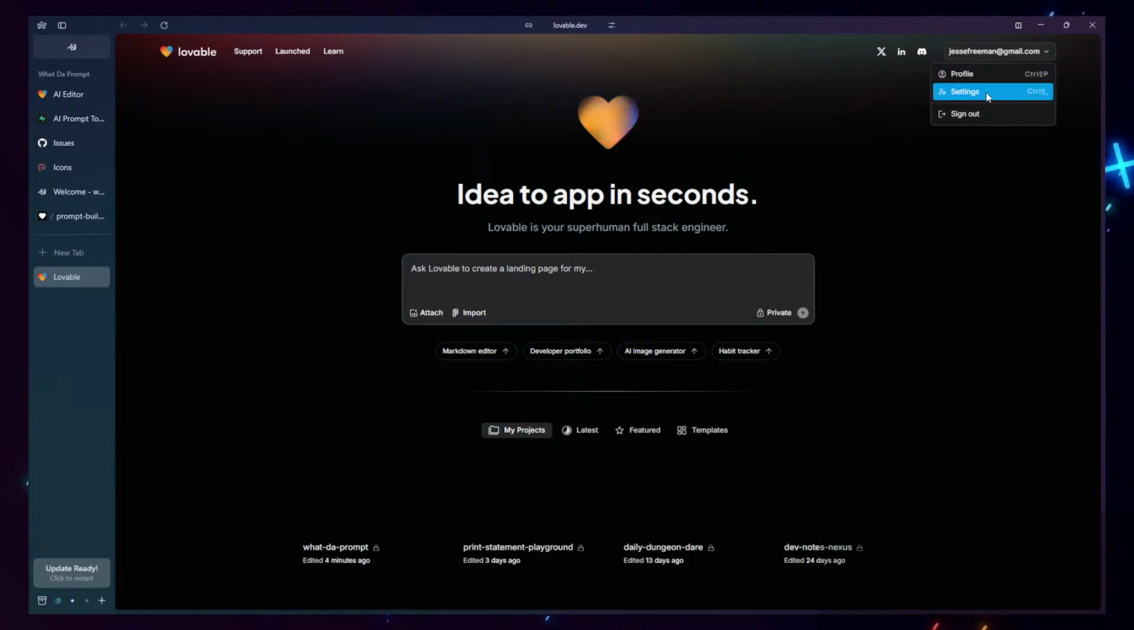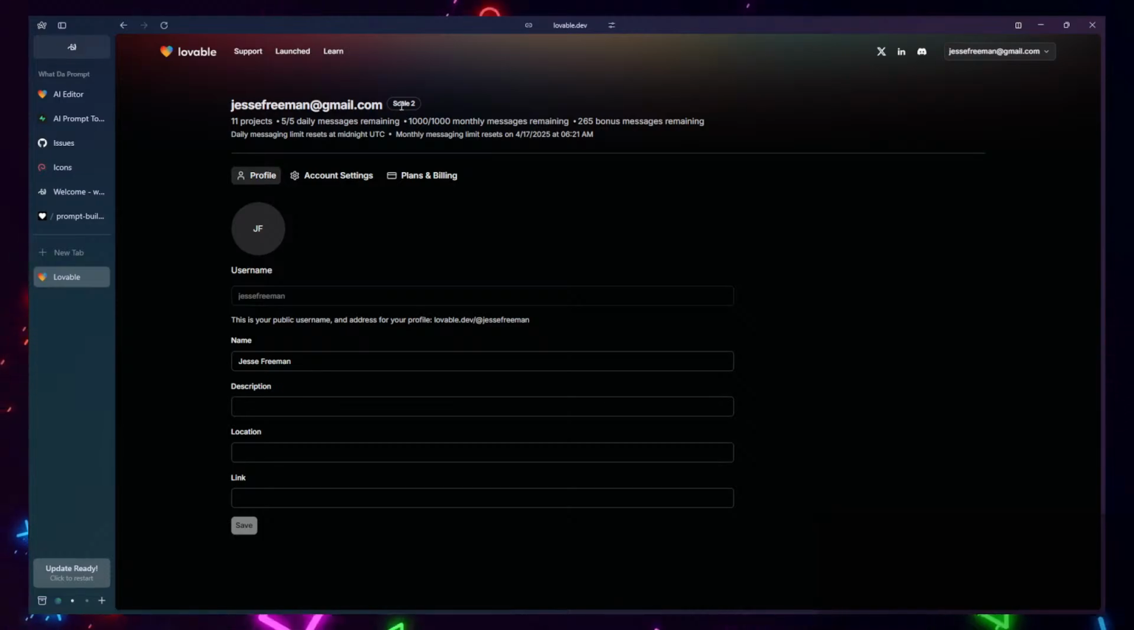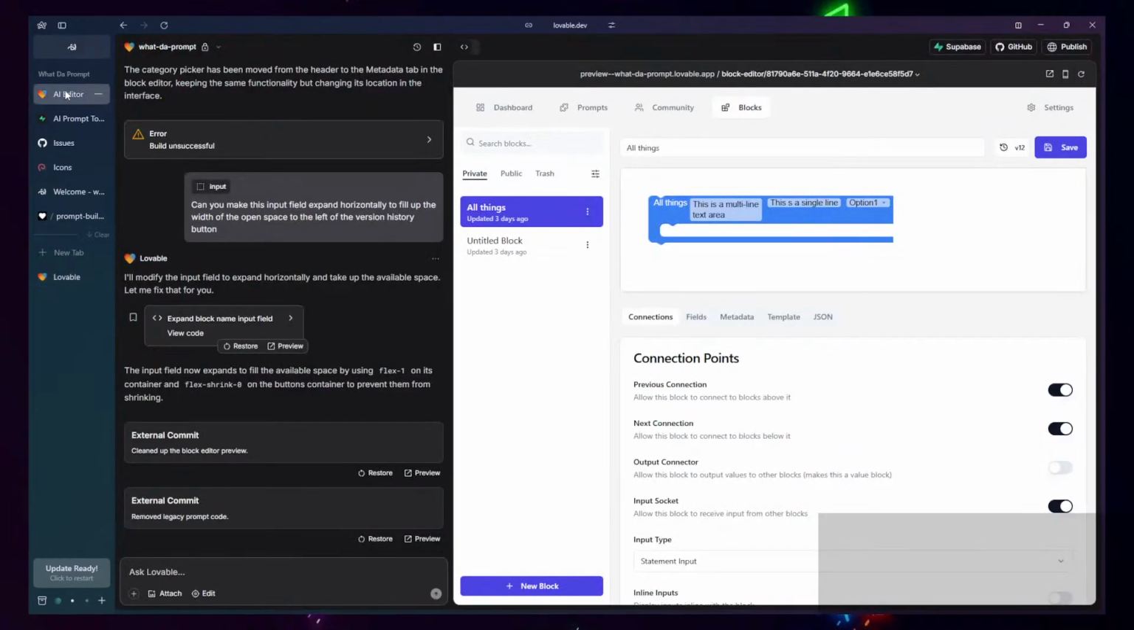If I go into my settings, it'll tell me right here that I have 11 projects. I have 5 daily messages remaining, which are the messages that they give us for free. And then we have 1,000 monthly messages remaining, plus I have 265 bonus messages. So I'm pretty stacked right now with messages.